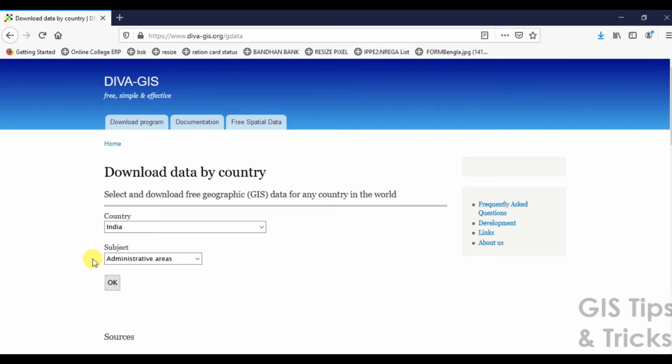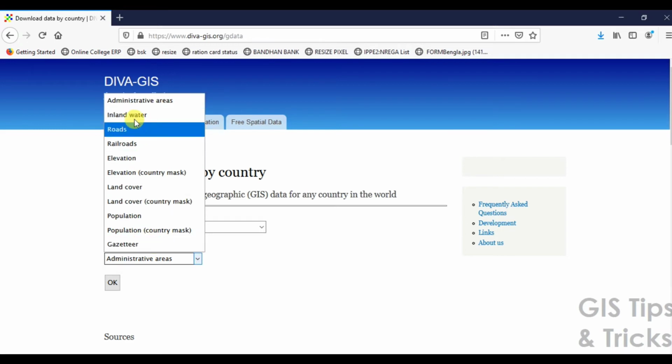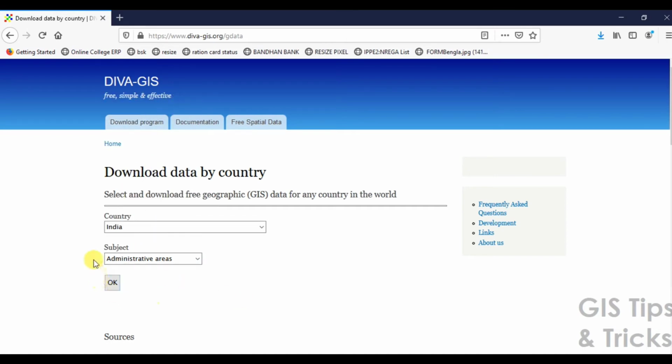In the subject option, you can choose the different criteria of data which you want to download. Here different types of data are available, like administrative areas, inland water, roads, railways, elevation, country mask, land cover, population, and many more. You can download these different data. I can download just administrative area, so I click on administrative area, and after that I click OK.